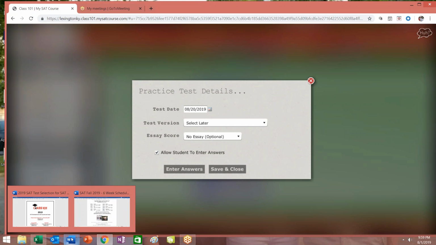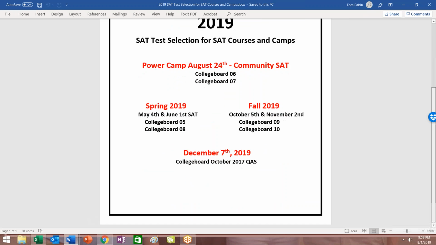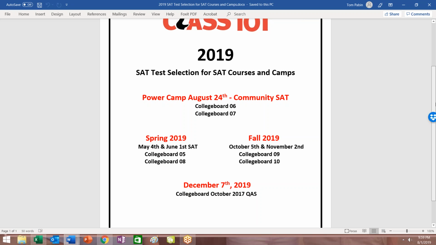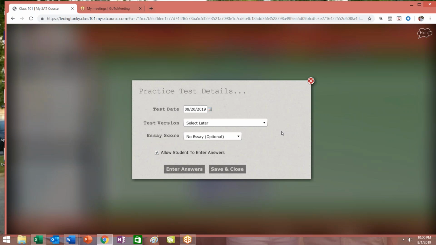Okay. Now, in our SAT Dropbox, there is the test course selection. So for 2019, the 2019 SAT test selection, you can see for the 5th and the 2nd, you would want to do the College Board number 9 and number 10. So these tests are the ones that you should be working on for these two. This one for the December 7th, 2019, because we have these all mapped out for the year. So it's perfectly done. College Board number 9 and then number 10.